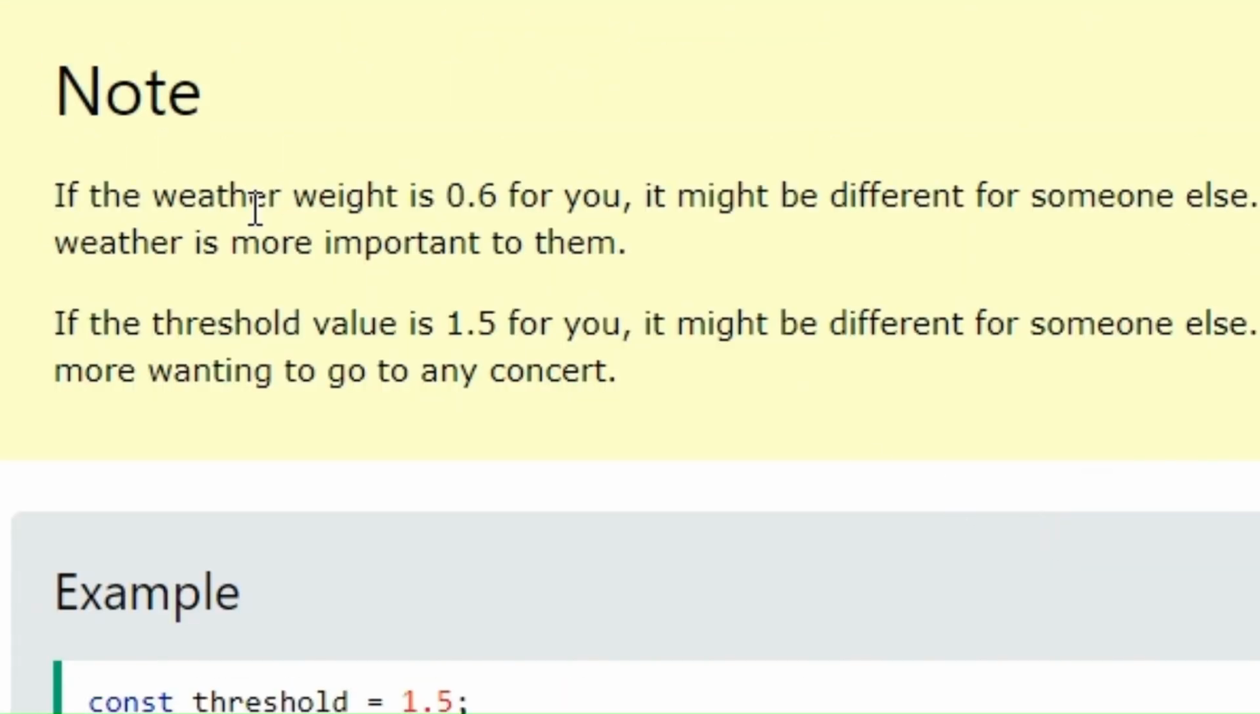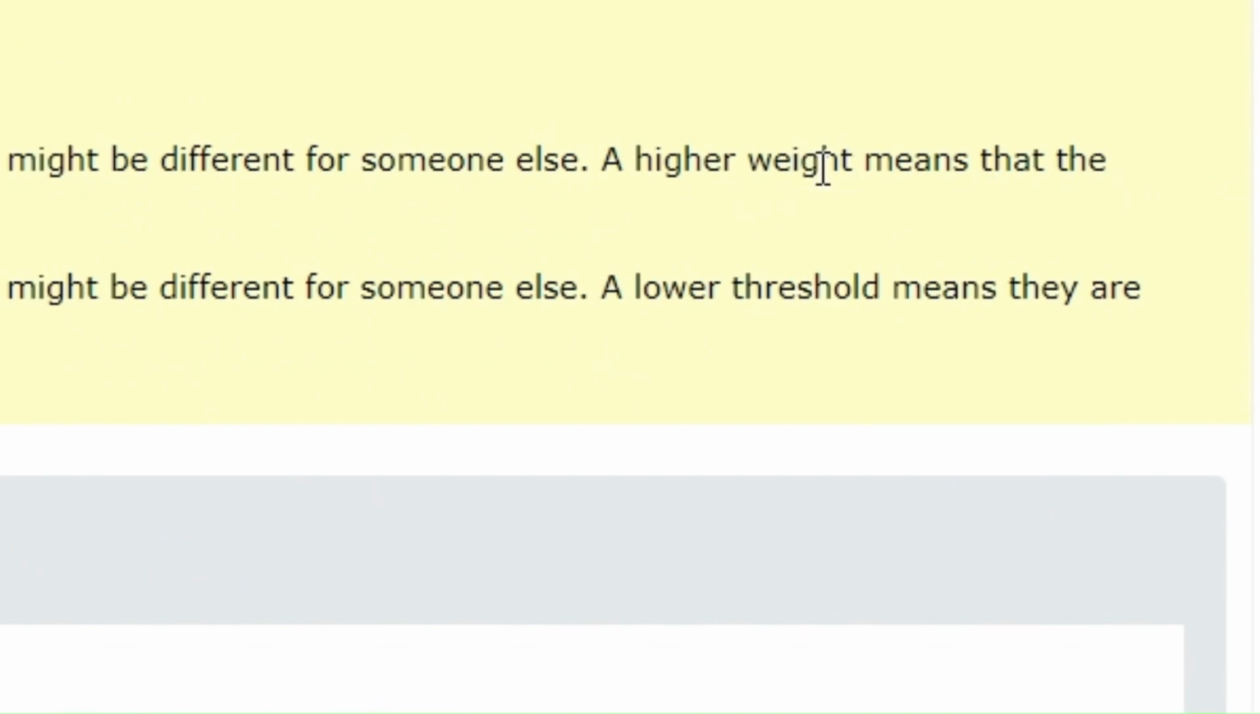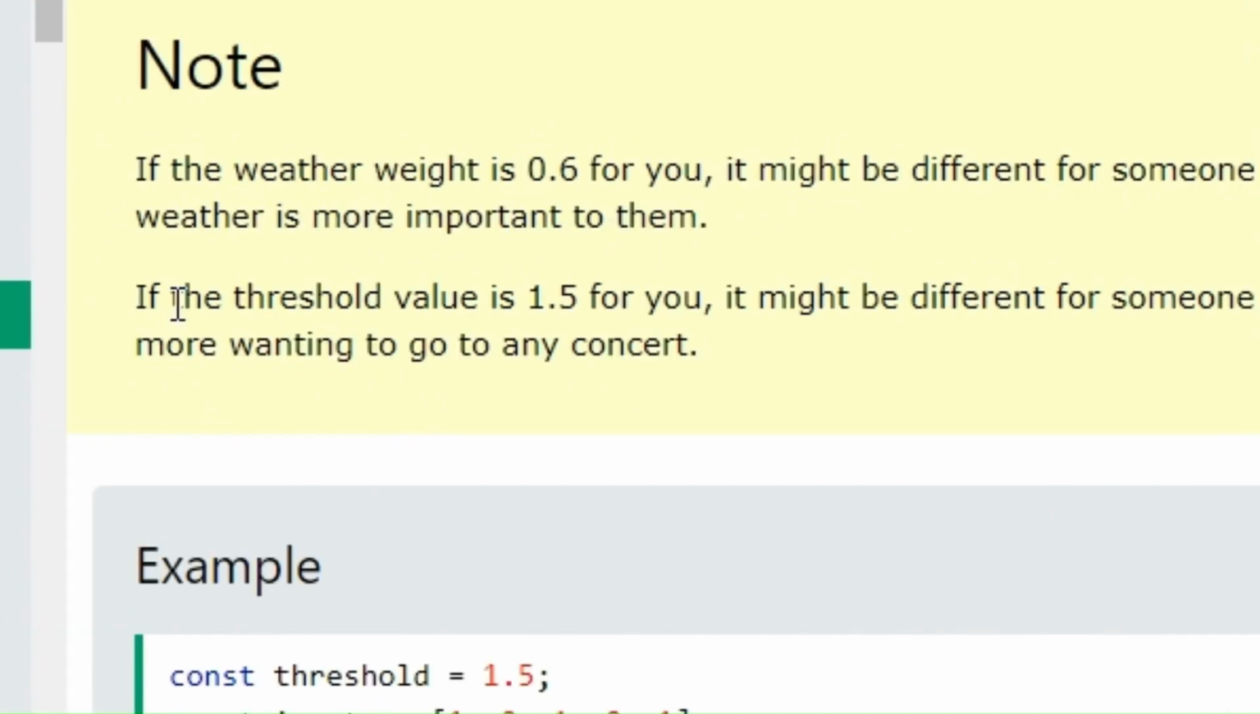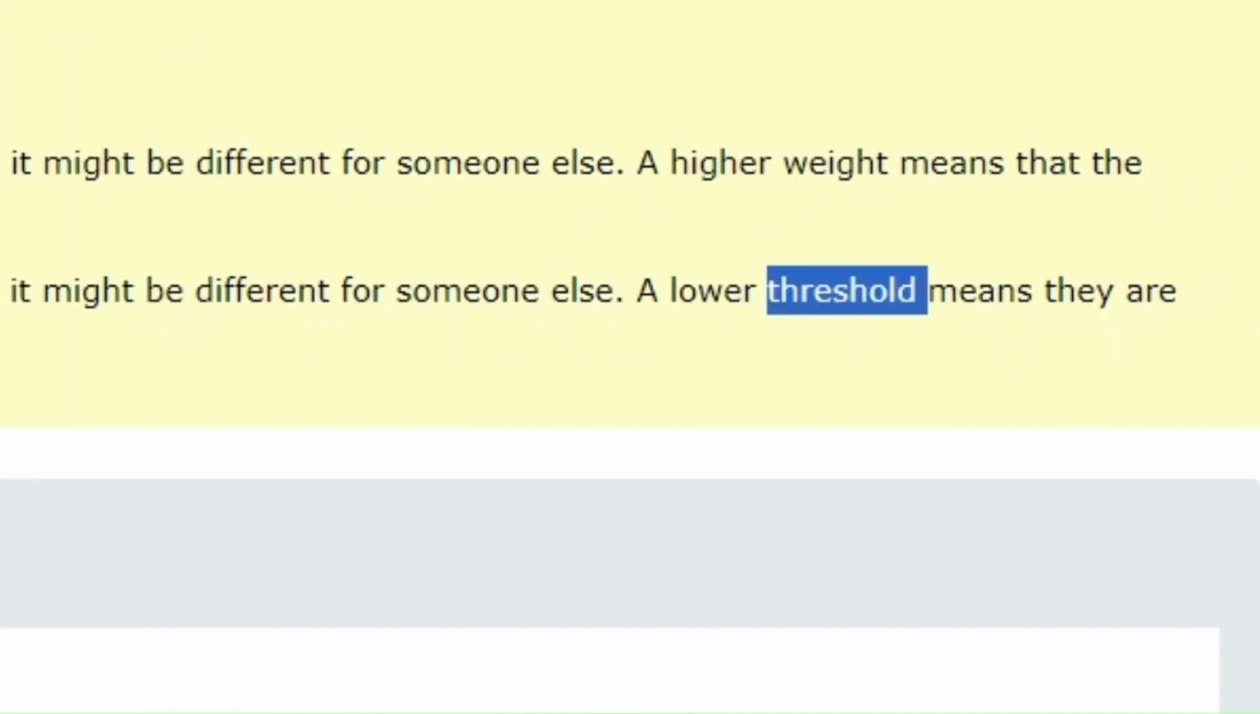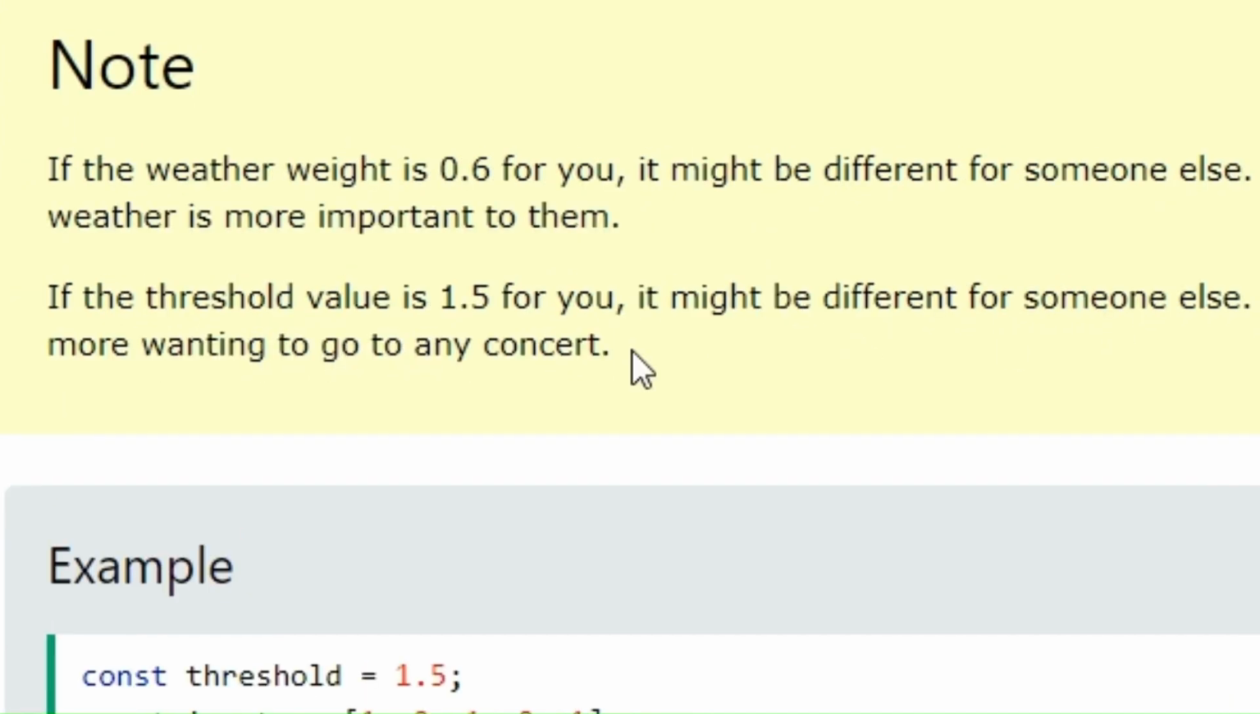Note, if the weather weight is 0.6 for you, it might be different for someone else. A higher weight means that the weather is more important to them. If the threshold value is 1.5 for you, it might be different for someone else. A lower threshold means they are more willing to go to any concert. So they have set a lower threshold value. Why does a lower threshold value mean more willingness? Because even if we get a lower value, they would still want to go. So that means they are more willing to go.